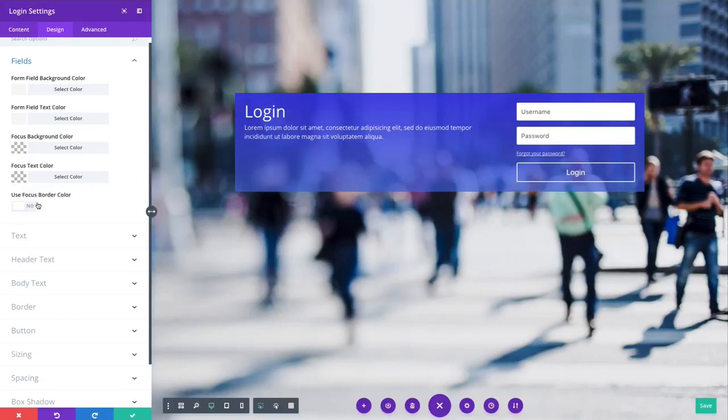And also the focus border color. Again, the focus element is when you actually click on the field, it will pop up a border around it, and you can style that border here, giving it a color.